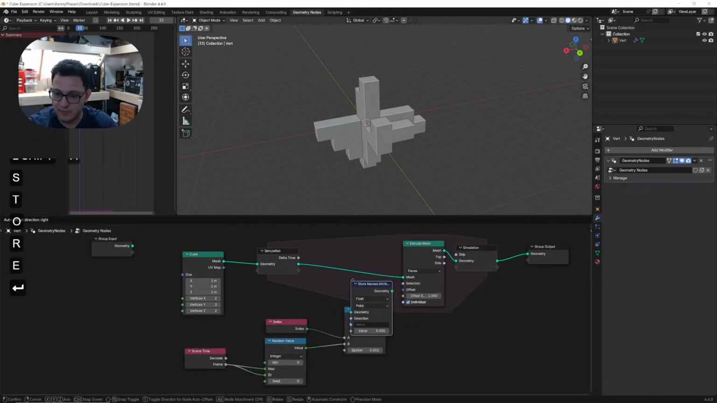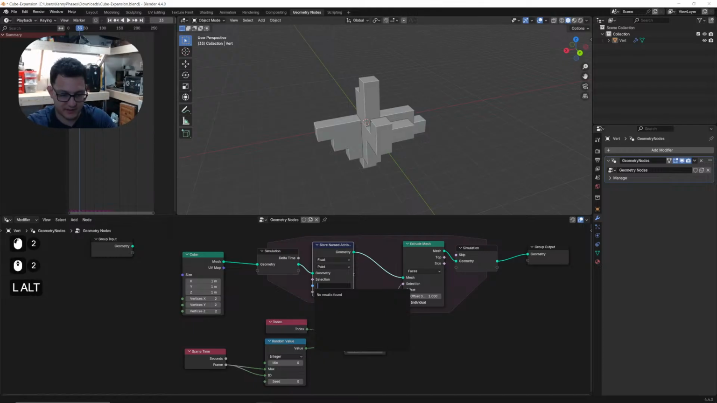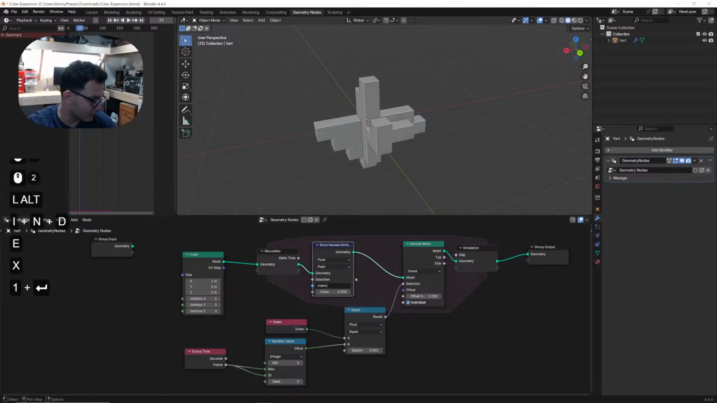Let's do a stored named attribute. And let me go back to this other file, save this one, geometric expansion. Let me just make sure I have the correct one here. Where is it? There it is. All right, so we're going to call this index 1, even though it really doesn't need to be called that. And we're going to store a named attribute, also called index 1.